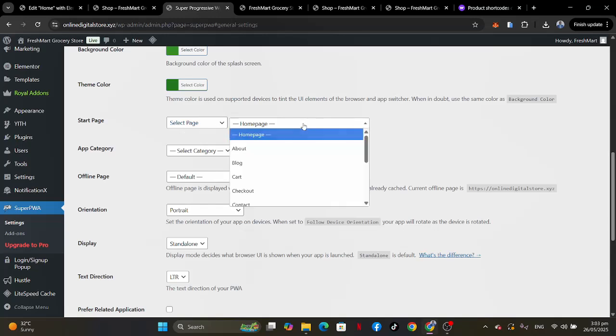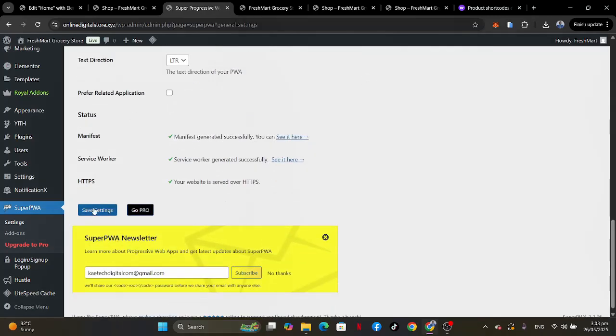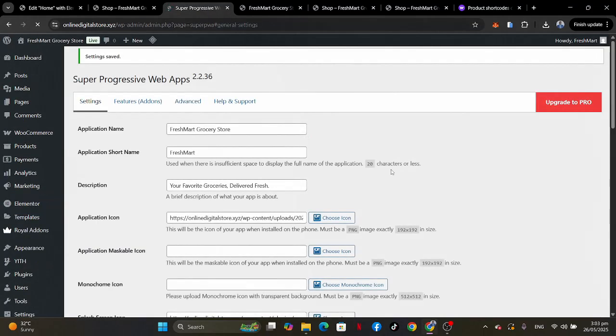Select a page which is your home page, that is the app start page, and all those things. So make sure that everything is correct, and then click on save settings. Now this is for Android. Okay, this is for Android.